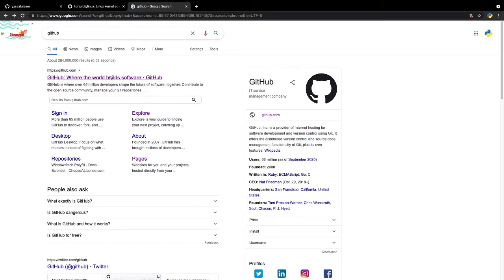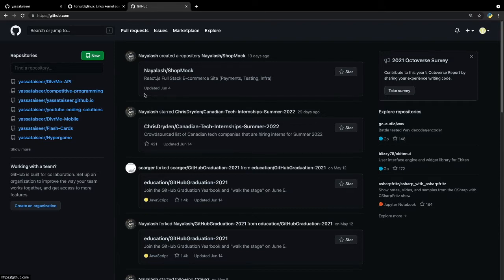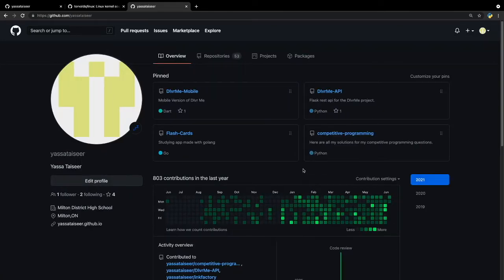So let's just click on this and see what it does. It directly goes into my account already, so I'm just going to go ahead and go into my profile. When applying for new jobs, you would likely want to put this link in.